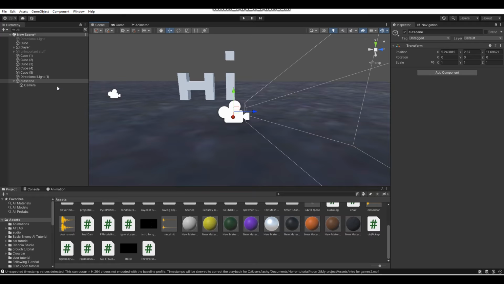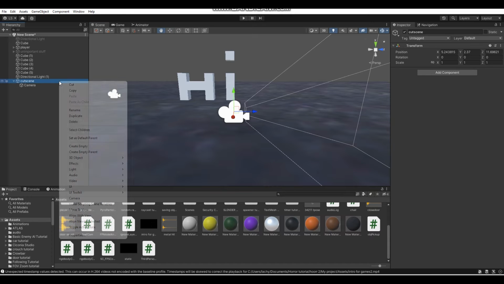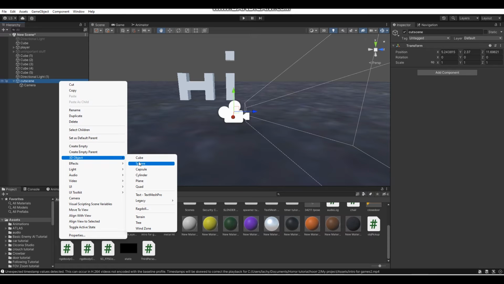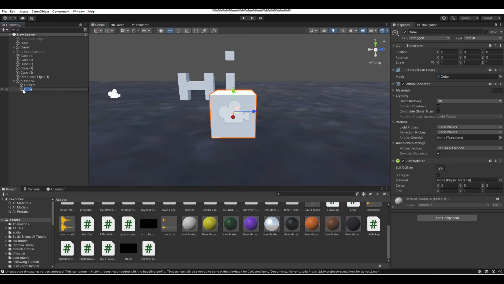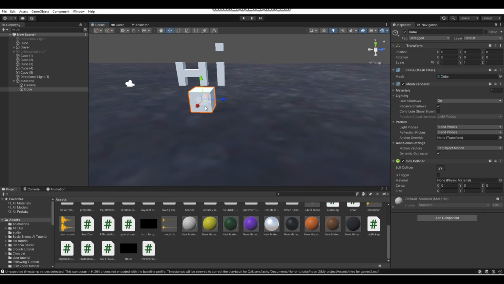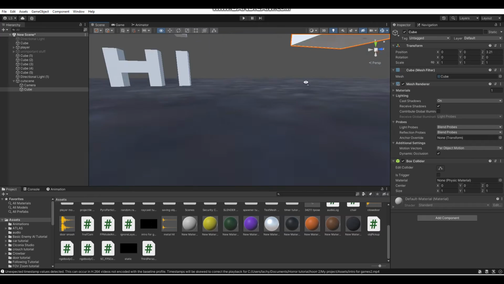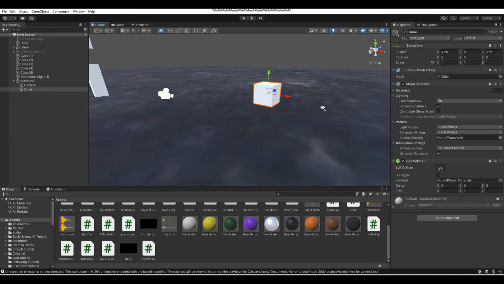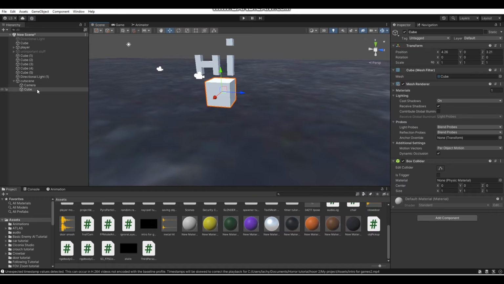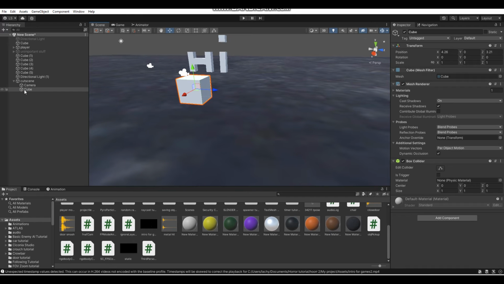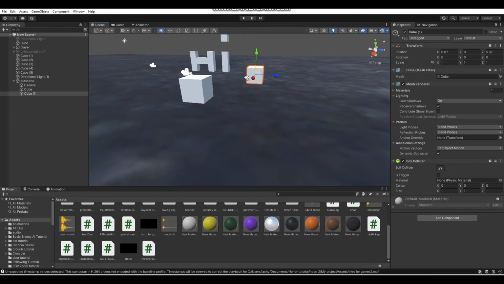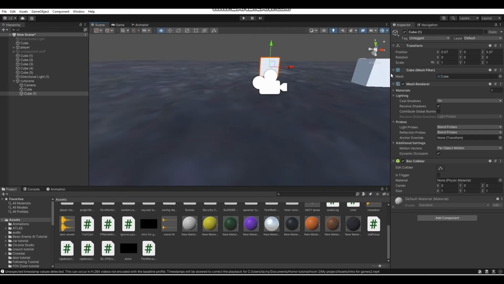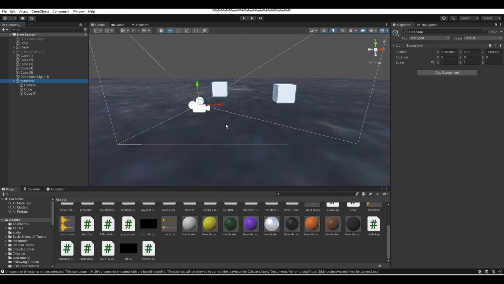Then I'm just going to get a cube, just so we have something going on in the cutscene, because I could just do something with the camera, right? But I want to do something with some other objects as well, because cutscenes involve not just camera movement but other objects moving as well. So I'm just going to place a cube here and then a cube over there. And that is our cutscene ready.